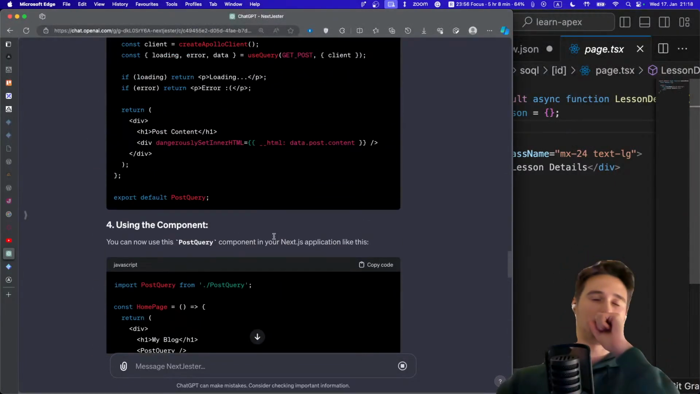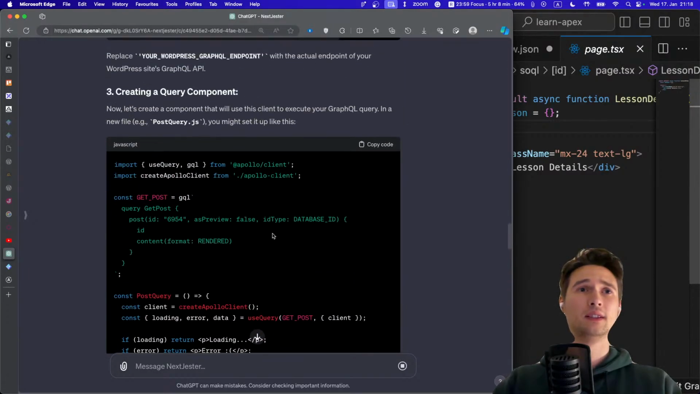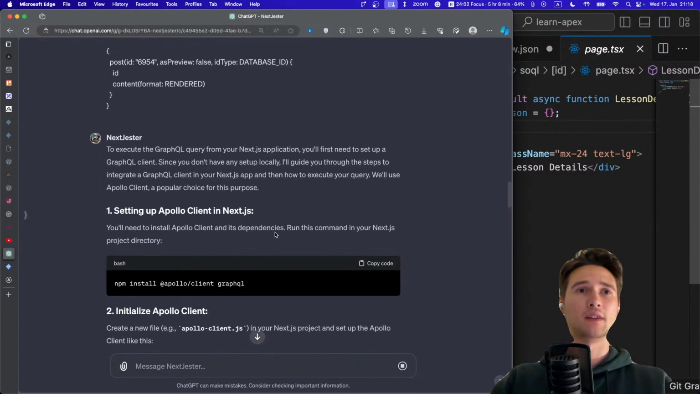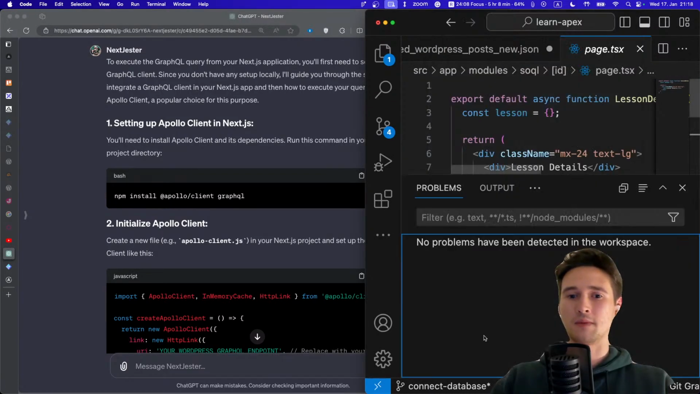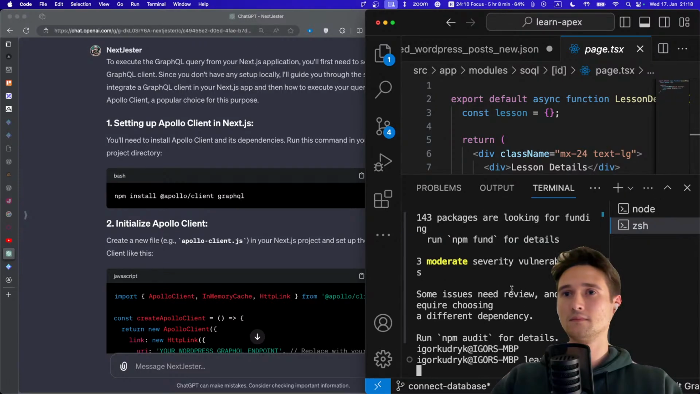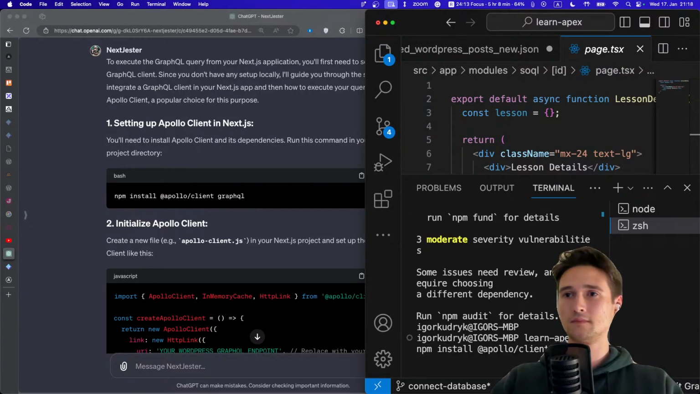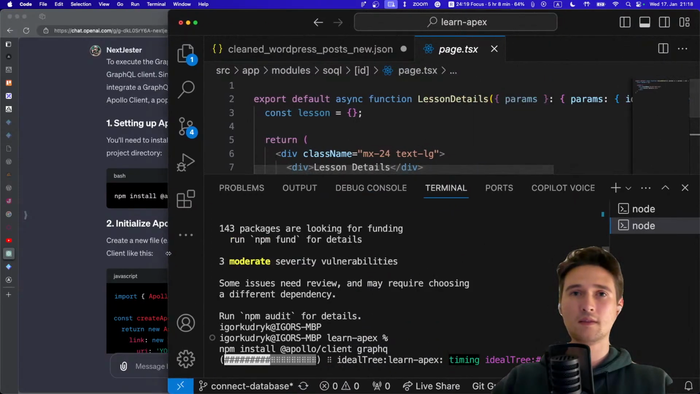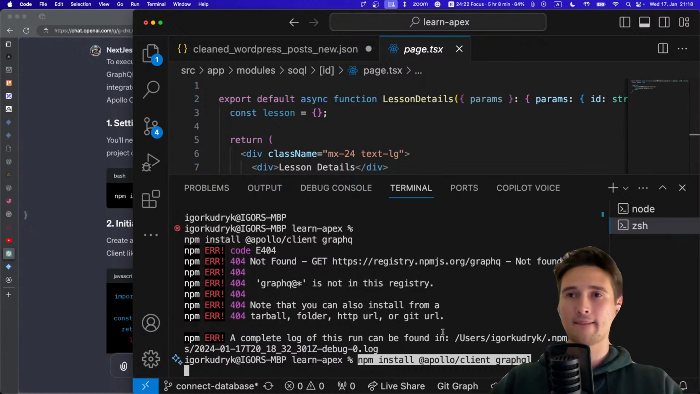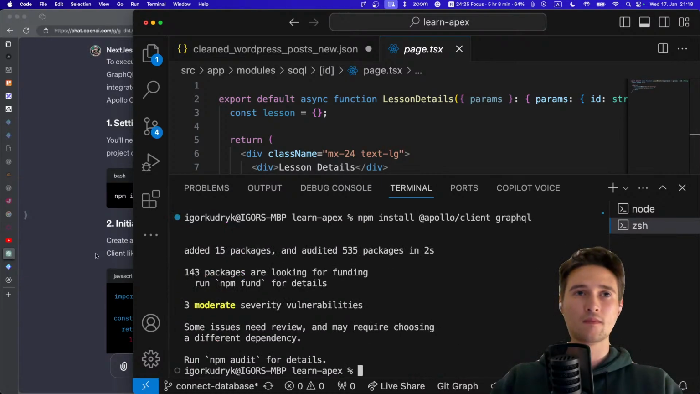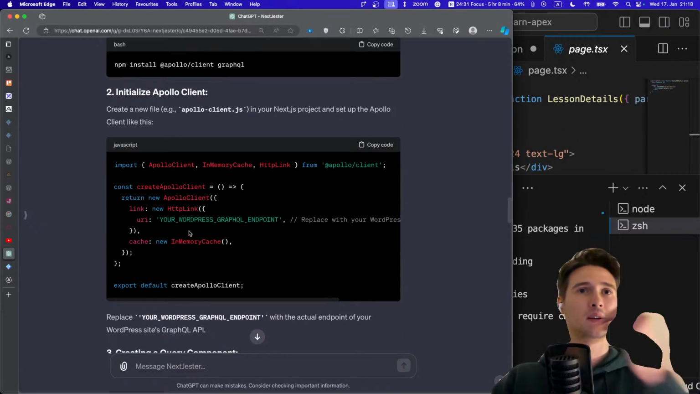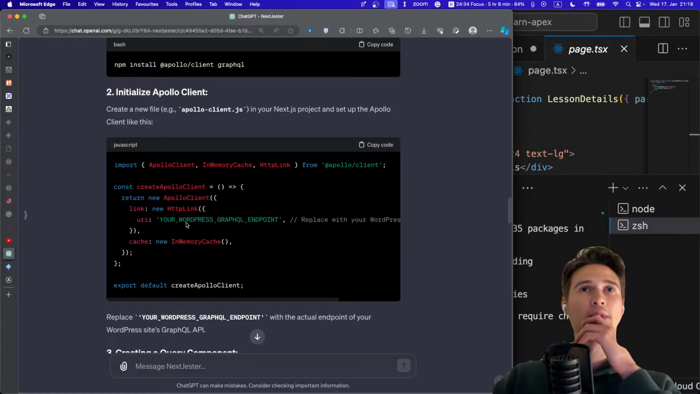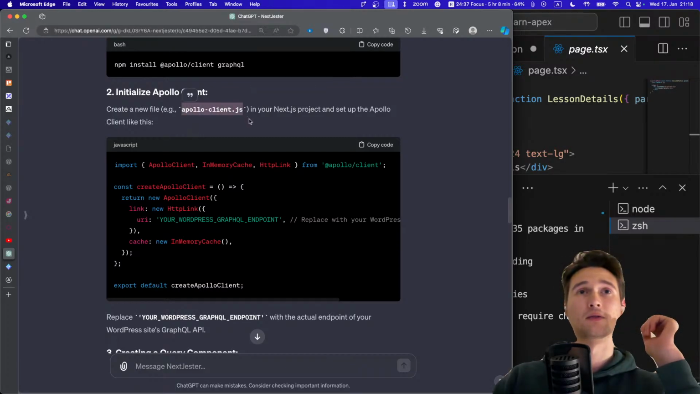Okay, so what do we have here? First, we need to install Apollo Client. Let's see. Alright, okay, we have this one. Now we need to initialize it somewhere. Create a new file, apolloClient.js.